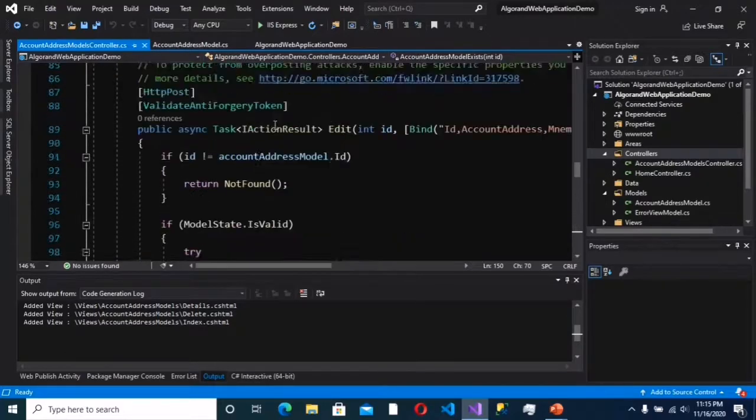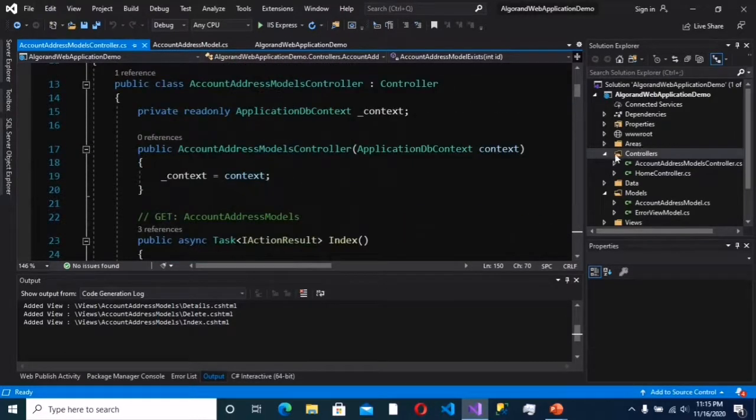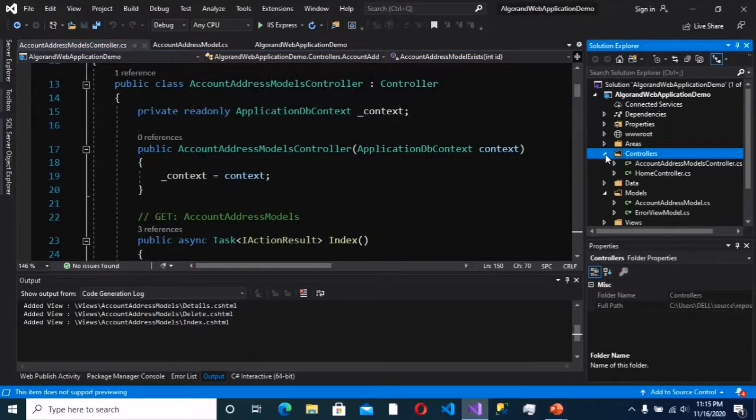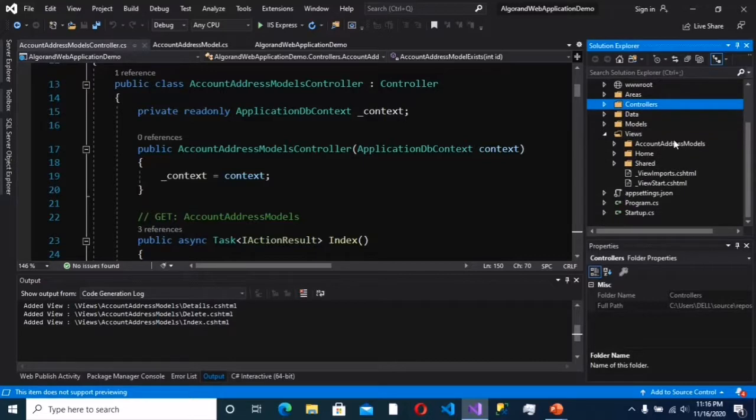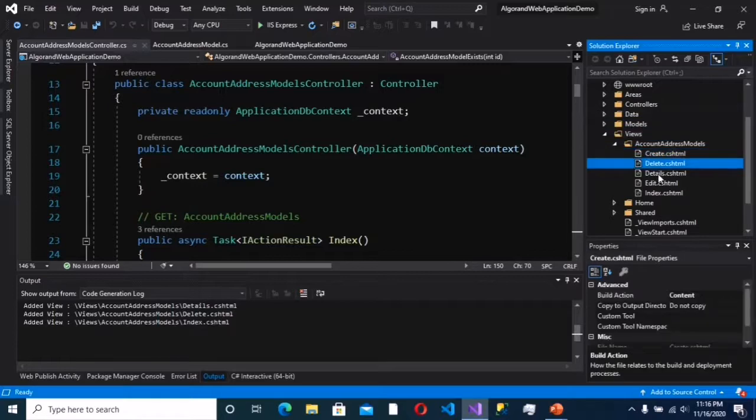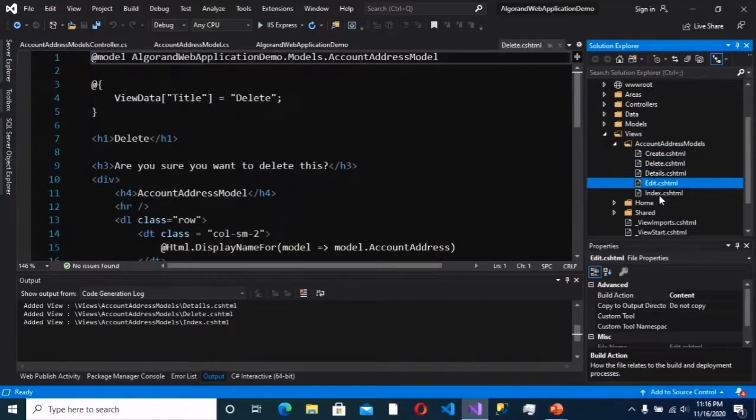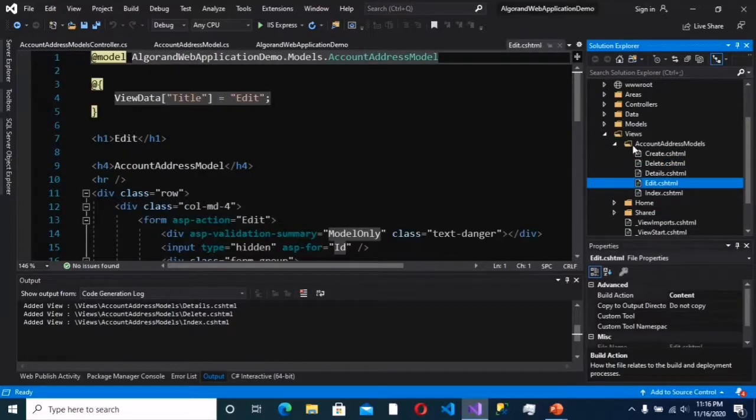So let's go ahead and go into our views. Remember, this is our controller. Let me minimize the model and open the views. So we have our account address models, that's the view for our account address model. We have the create, delete, details, edit, and index, just the way it is from our controller.